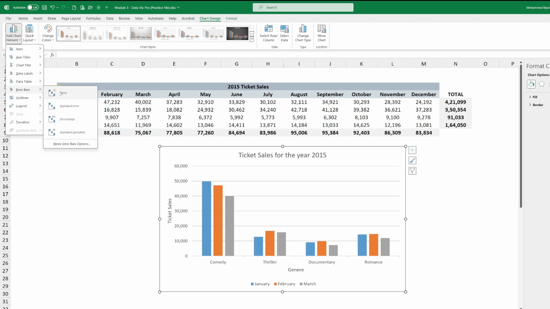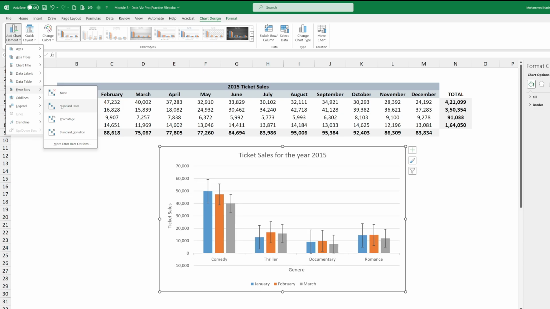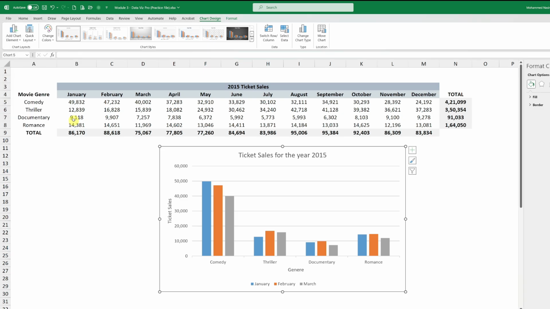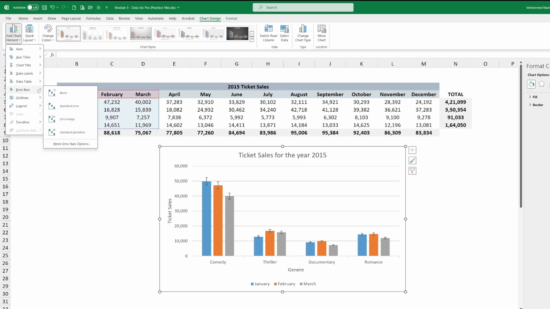Next is error bars. Error bar is actually used in statistical formulas. It is not being used in this kind of chart, so we will not be deliberating on this one. Okay, but we can still put error bars like this, like percentage. And then let me remove this one, none.